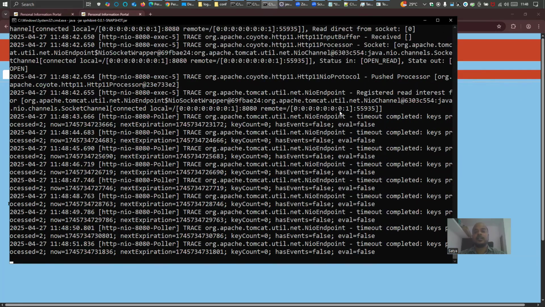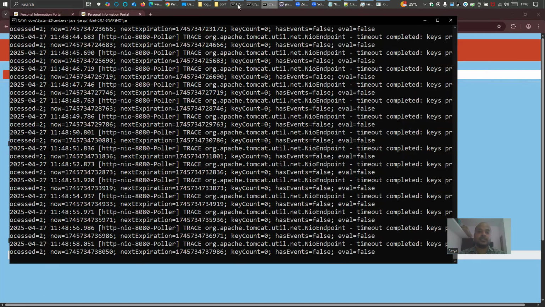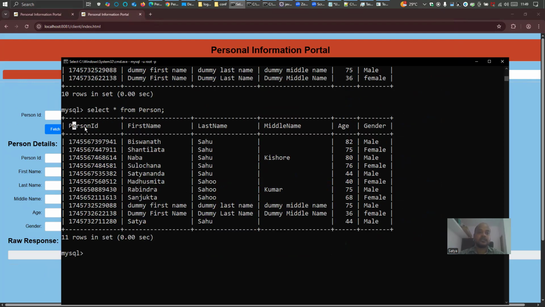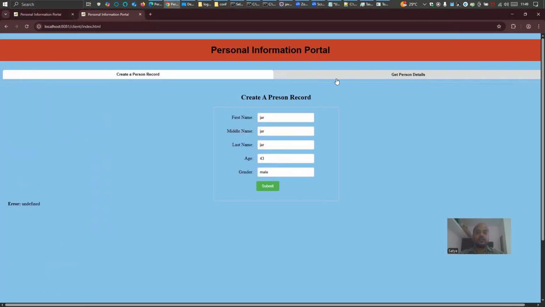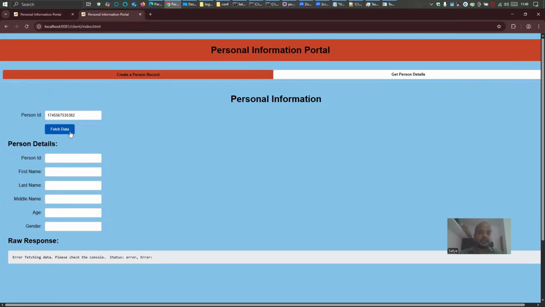Okay, rather than that, let me fetch it first. I will take a record from the SQL and fetch it. This is the record I will get, my record 82. This record I will take and fetch it first. Fetching data, error fetching data, that means there is some problem with the URL.